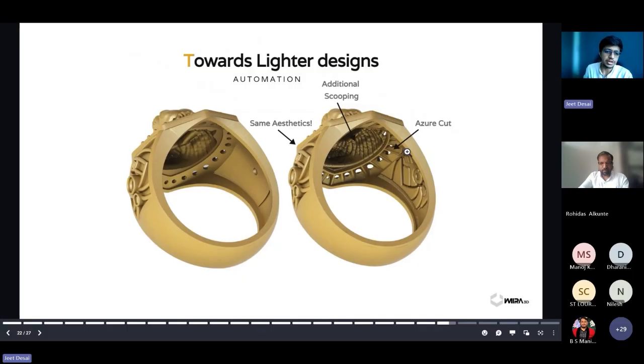And the inner surface scooping. So here we've reduced 35% weight. On an average, we've seen that we're able to reduce anywhere from 15 to 20%. This is the average, so we can even do more than 20% weight reduction.